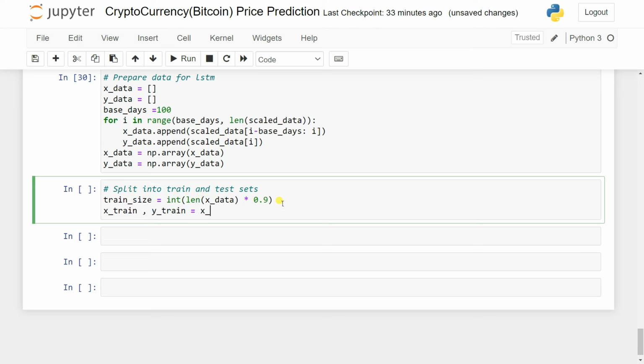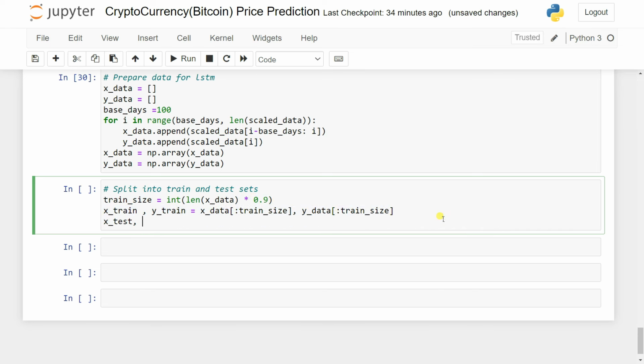So from the x_data we're taking all of the training data based on the train size, and from the y_data we're likewise taking the train size portion. And now let's talk about x_test and y_test. If we take the first 90% of the data for training, the rest of it should be our test data, right? So we can use here x_test and y_test as the rest of the data.